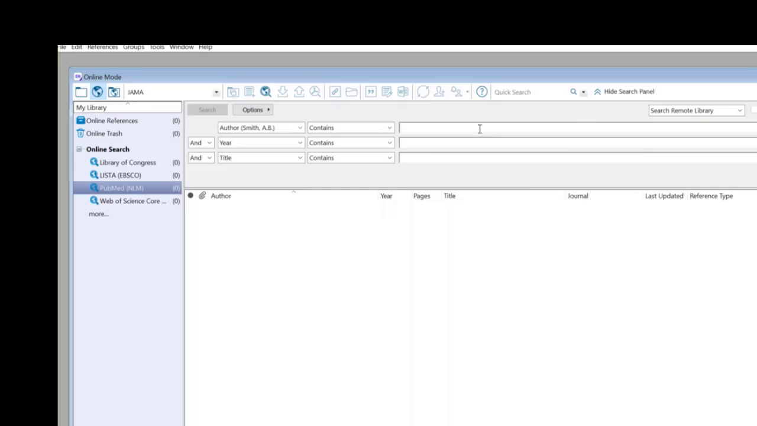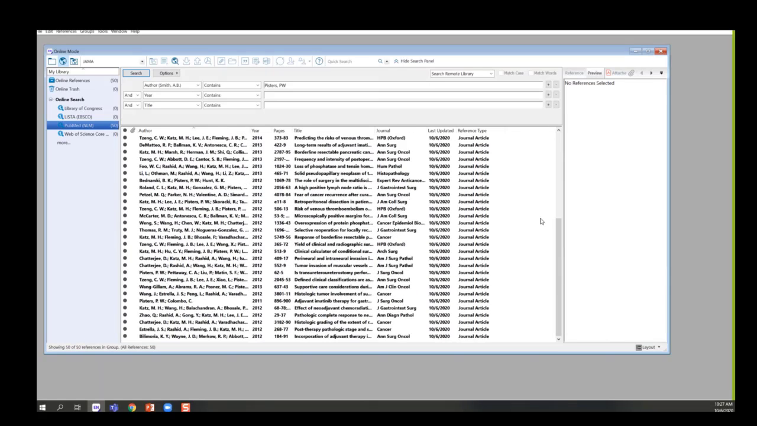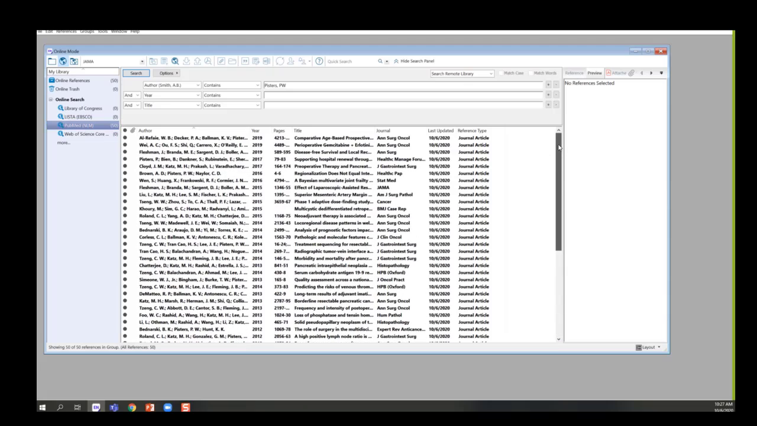And let's do a broad example such as I want to find an article from Dr. Pisters. So it's already an author name, so I'm going to type in Pisters, comma, PW, and search. So it has found 283 records. Just to save time, I'm going to narrow that down to 50 records. And this is what the online search has found.